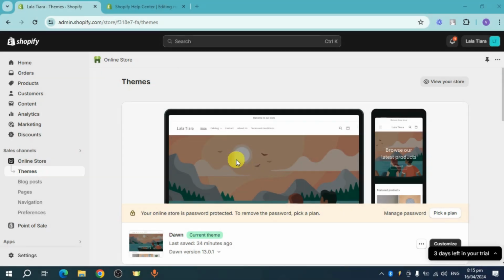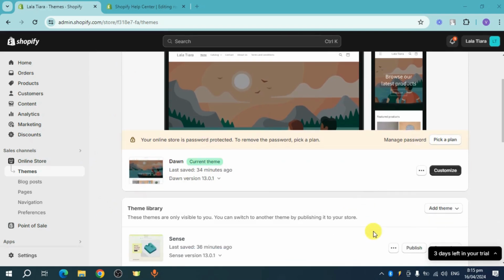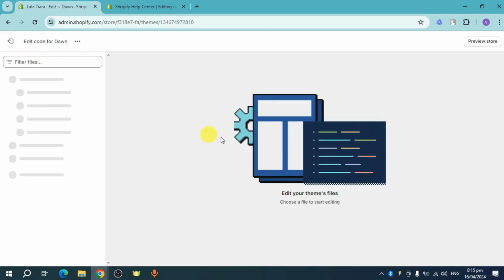Let's get started. So in order to do this, we can head over to our actual store and select the theme that you want to add robots.txt to. What you can do is click on the three dots beside the theme, click on edit code right here, and this will open the code for that specific theme.